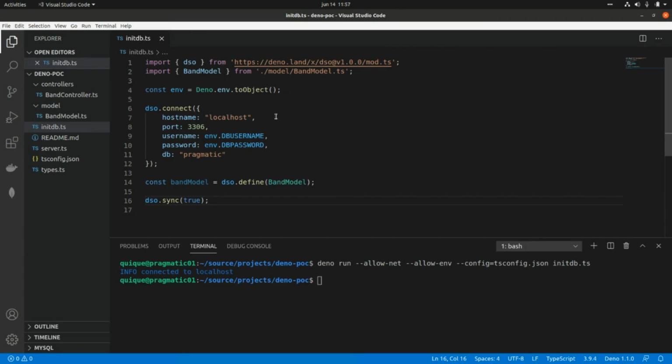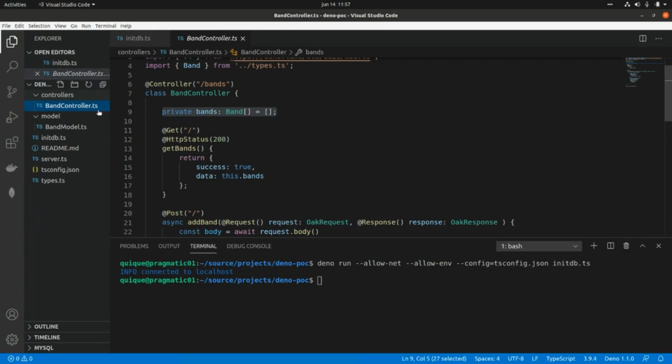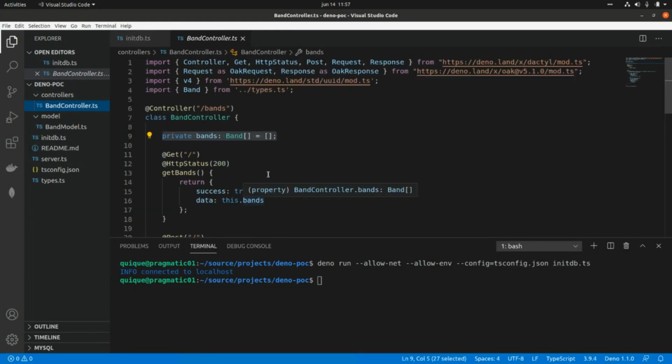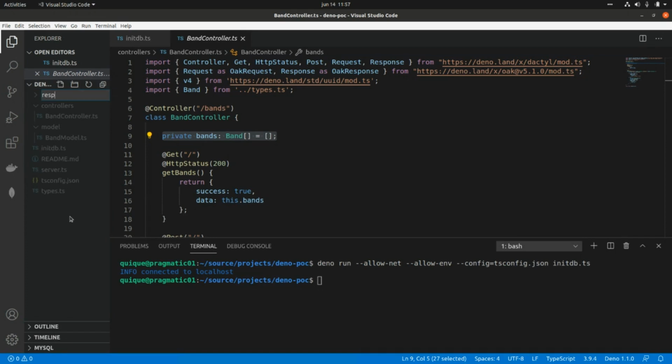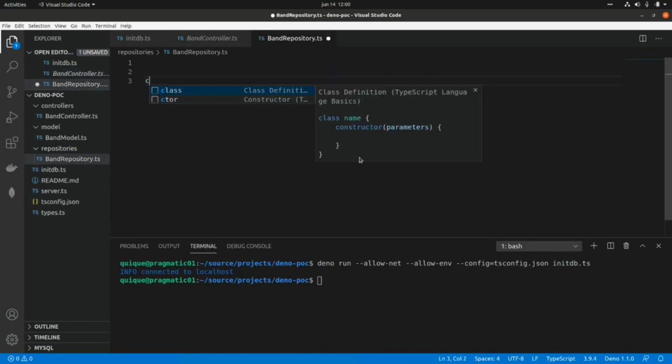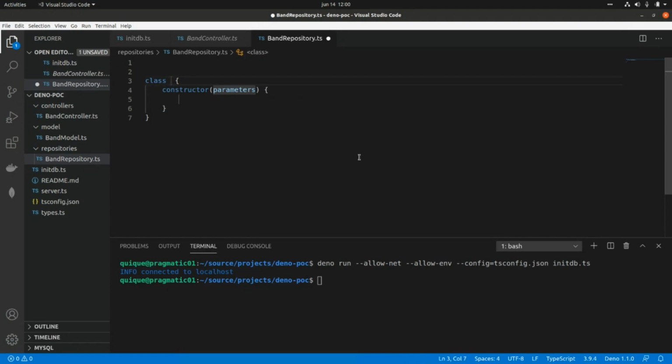And now we're going to create a repository so we can connect our controller with the model and we can perform queries, we can create bands, and so on. So I'm going to create a new folder here and I'm going to call it repositories. And I'm going to create a new file and I'm going to call it band repository. Okay, so this will be class BandRepository, and I'm going to export this class by default.